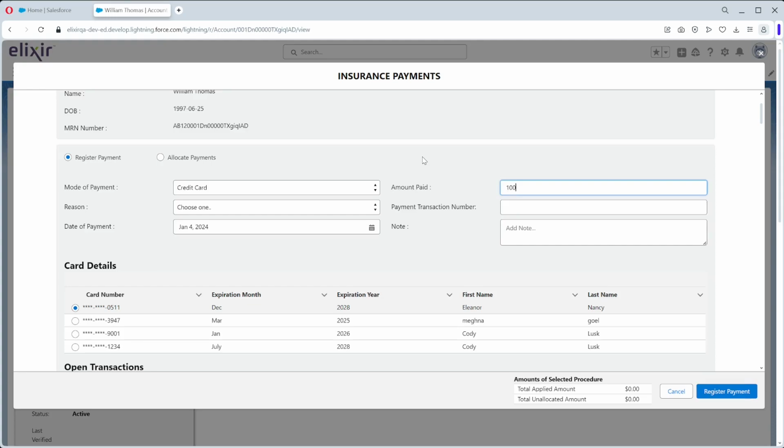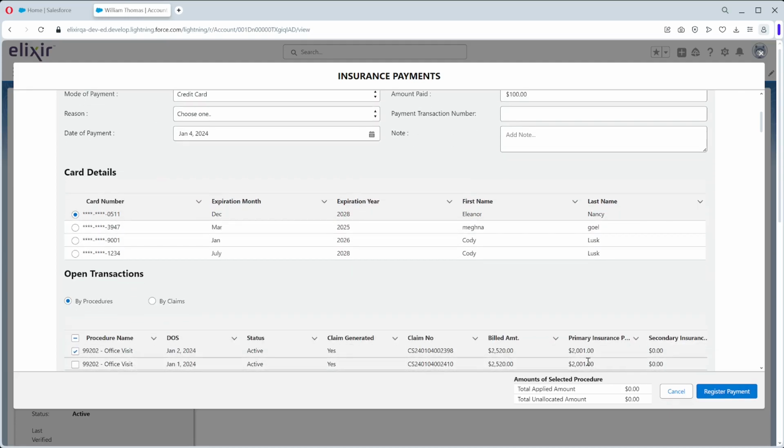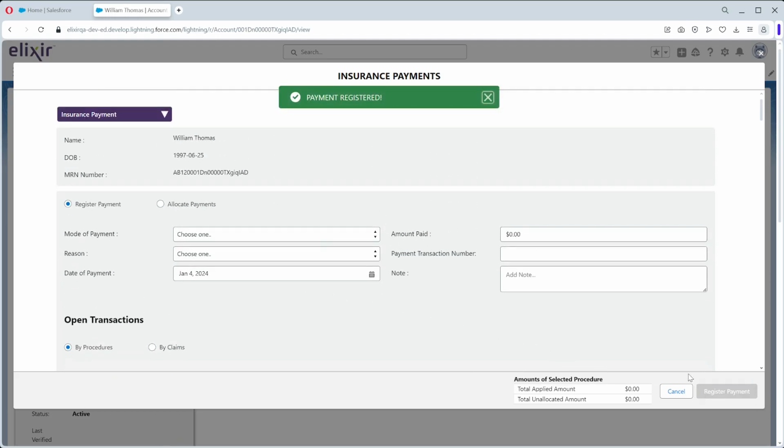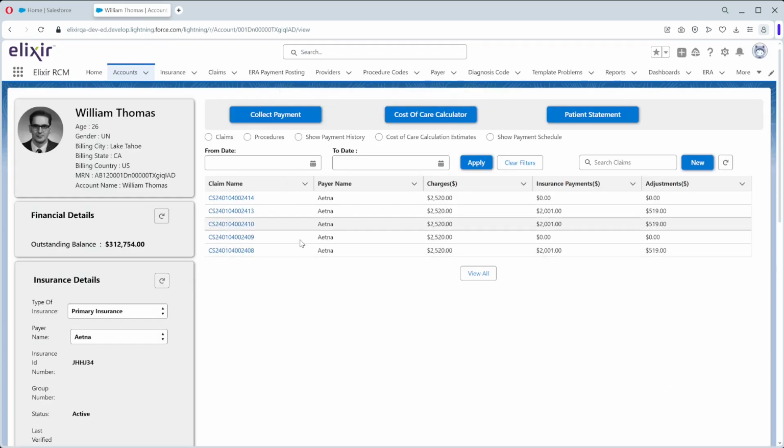You enter an amount to be paid towards that balance, and then you register that payment, and that will get applied towards that line item. Once this line item is fully paid for, it then gets removed from this list of open transactions. So we'll make that payment there, and that is how you process a credit card payment.